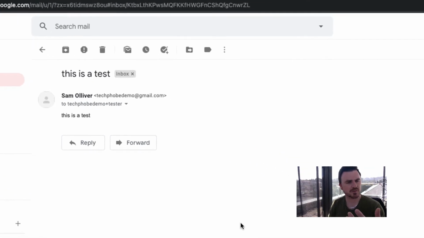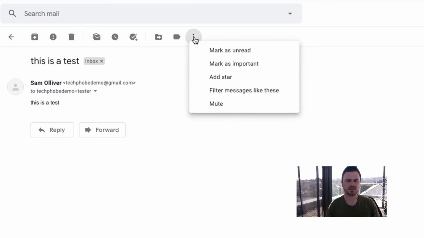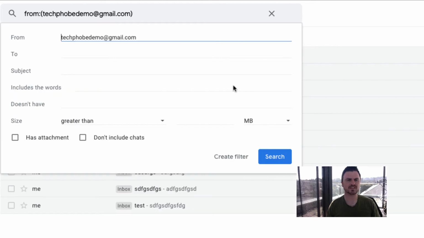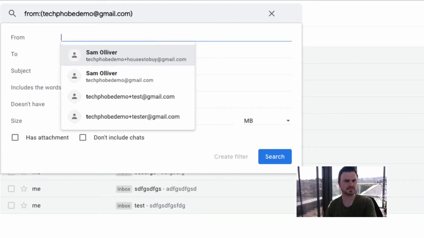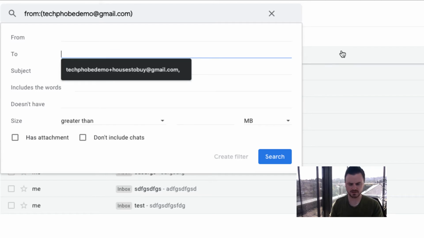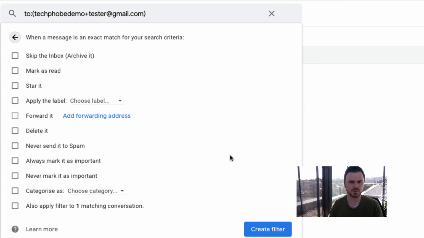Okay, so this is what I'm going to do. I'm going to create a filter off the back of this email. So I'm going to click these three dots, filter messages like these. Okay, I'm going to get rid of that, so that's not what I'm after. So I want to filter techphobedemo, well, there we go, plus tester. Okay, so create filter.